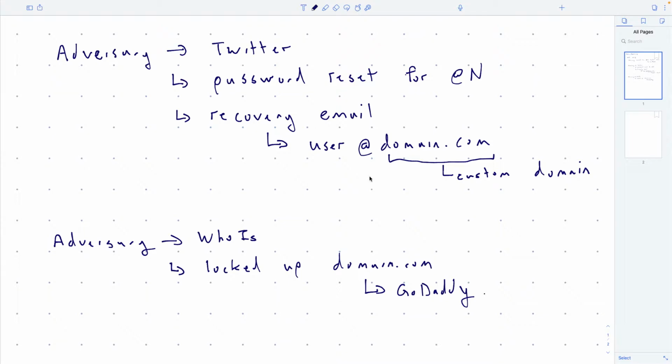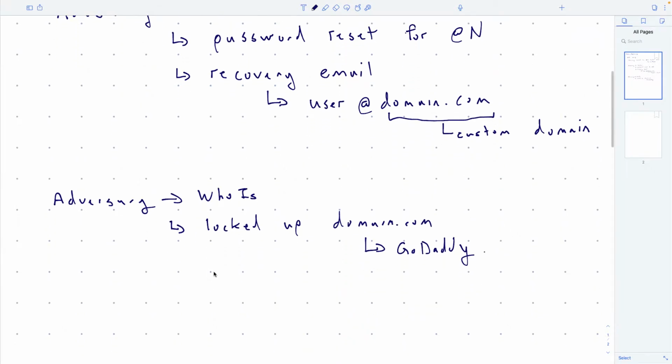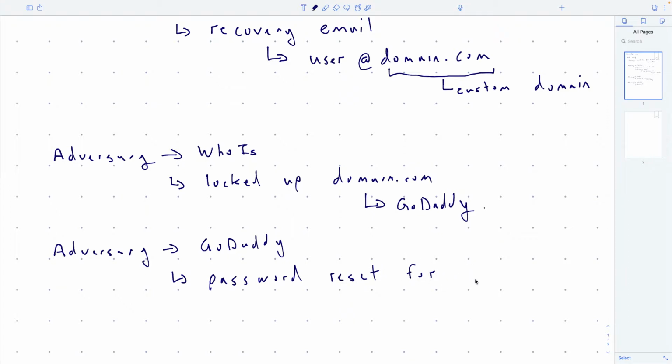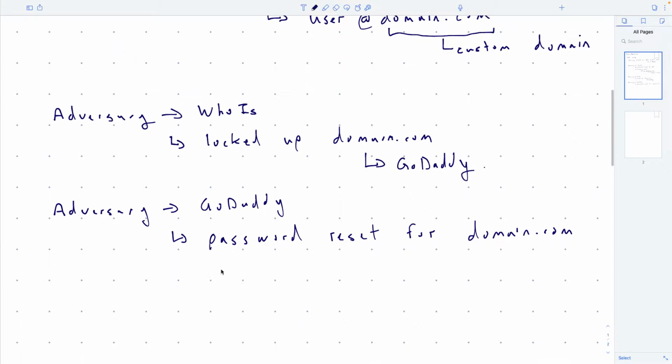Okay. So we go to Whois, we see that, okay, it's with GoDaddy. Okay, so now what are we going to do? We're going to go over to GoDaddy and say, hi, I'm the owner of domain.com, and I want to reset my password because I forgot it. Okay, so the adversary actually did this over the phone.